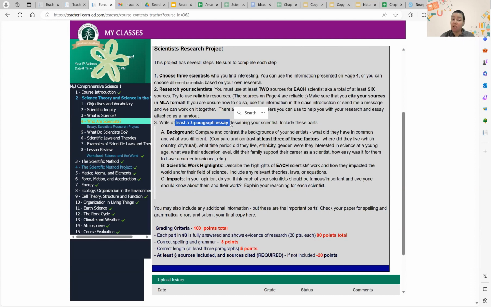But there's a lot in each of these sections. So again, that's the minimum. You can go more than that. If you need to do more than 1 paragraph for the background, that's fine. You can go over 3 paragraphs. The minimum that you need to meet is 3 paragraphs.